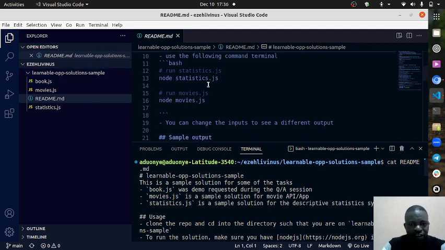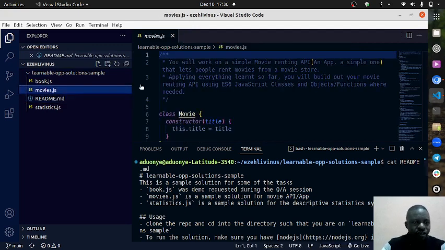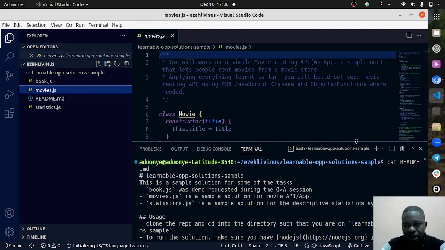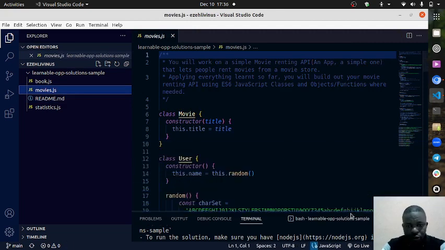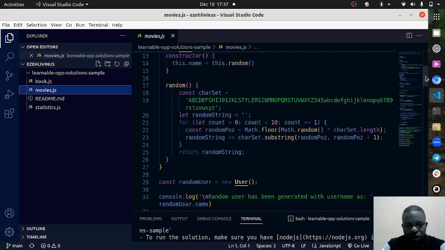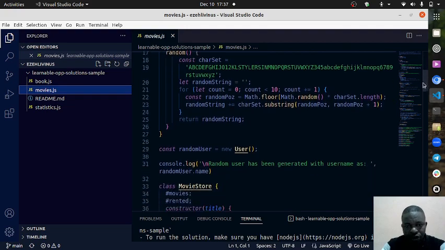For instance, node movies.js. Let me get it. You see, this is the movie. This is an OOP assignment. You will work on a sample movie renting API that lets people rent movies from a movie store, applying everything learned so far. You will build your own movie site, and this is the class. These are the code that has been written. I will not dwell so much on this.